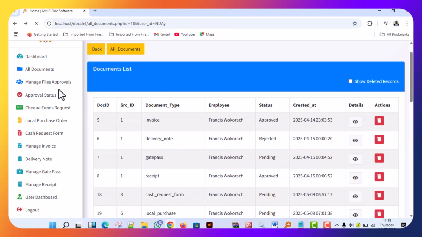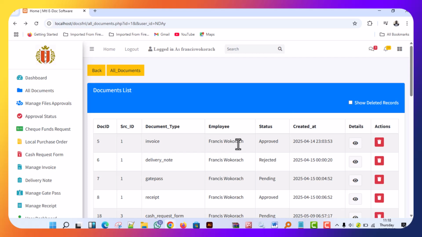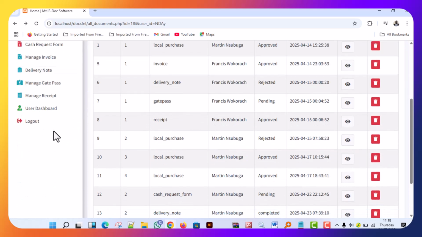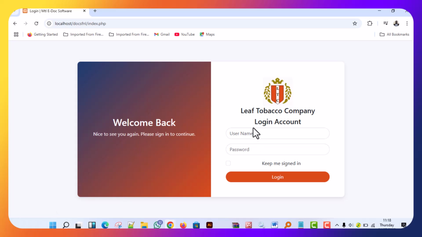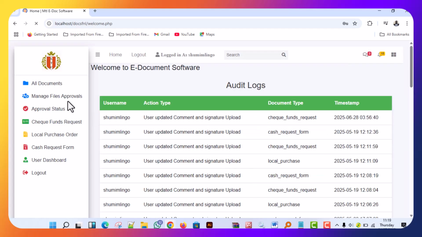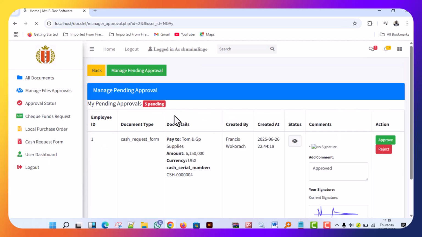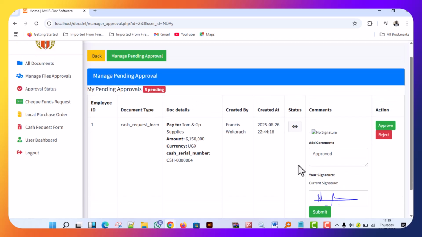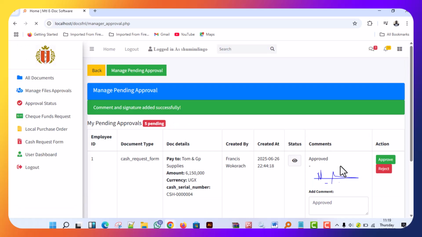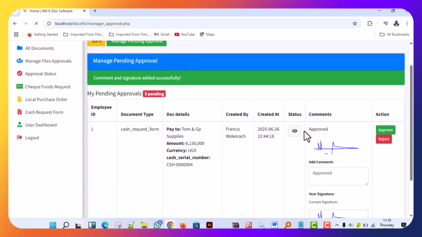So we can log in as the next approver and see. Let's log out and log in as the next approver. This is the next approver. Once he logs in, this is where he's supposed to go to manage approvals. He still has a lot that are pending. You can see 5 of them are still pending. So he has to submit, then approve all his documents that are still pending.